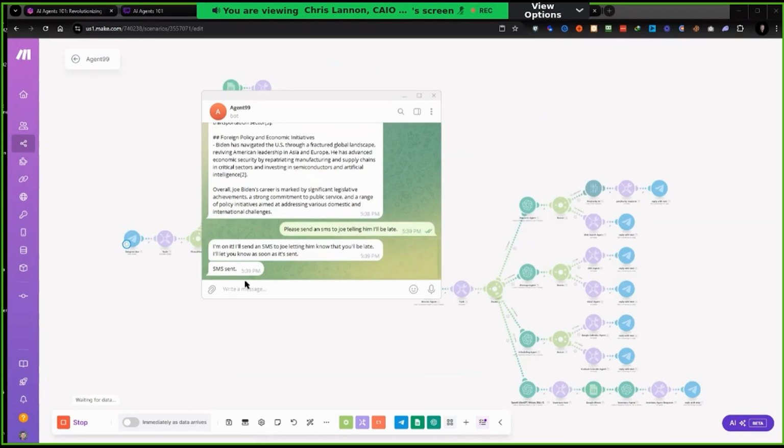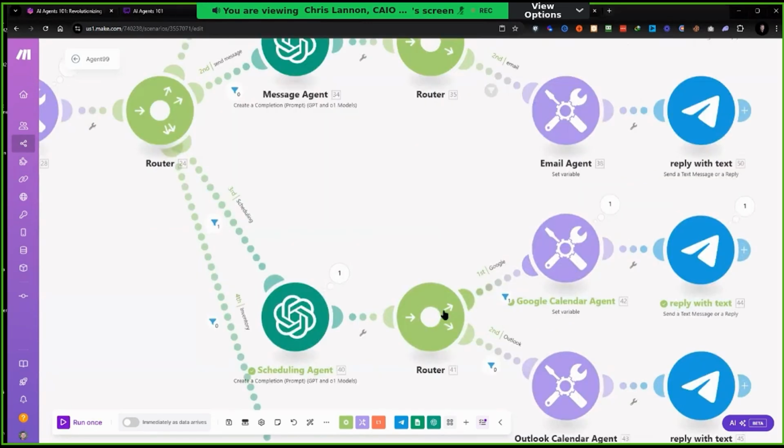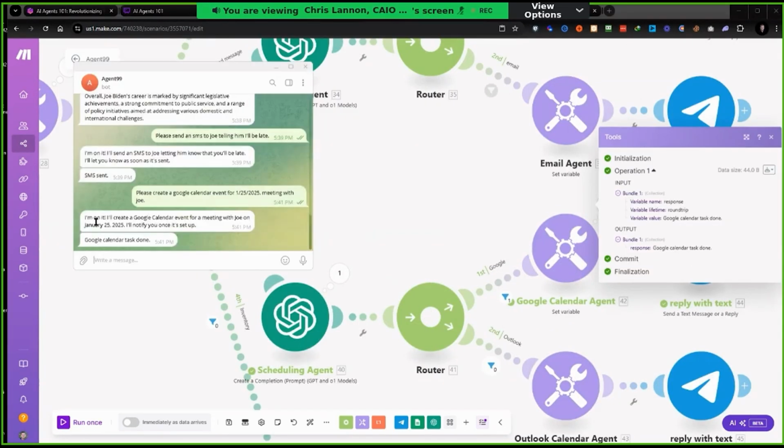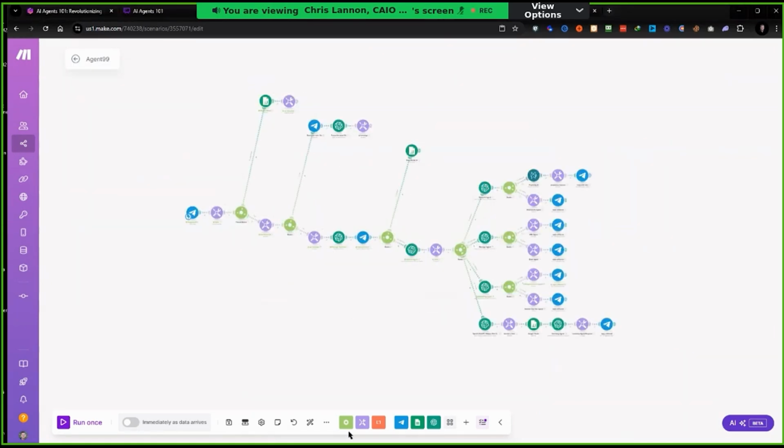What else? Oh, calendar. Please make a calendar appointment. Please create, I've got to say Google Calendar. So it routed it to Google Calendar, task done. It said I'll create a Google Calendar event with a meeting with Joe on January 25th, 2025. So that's basically it. Question from Michael.